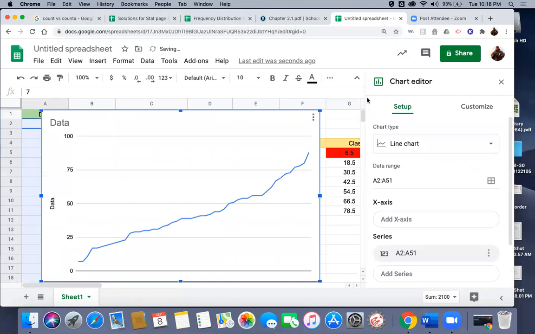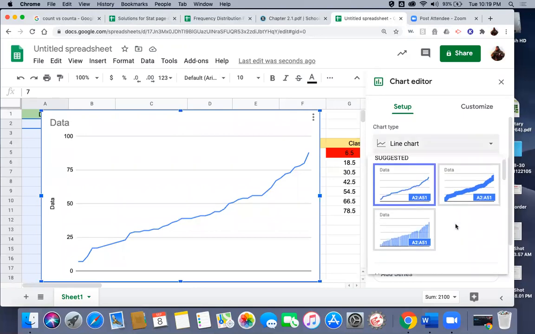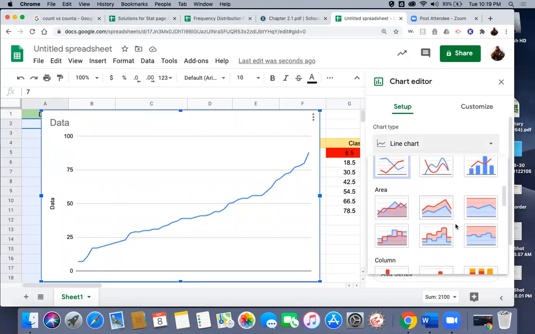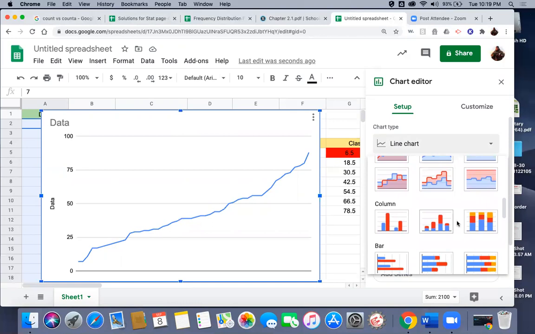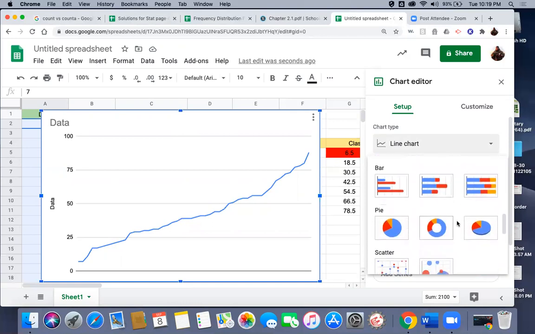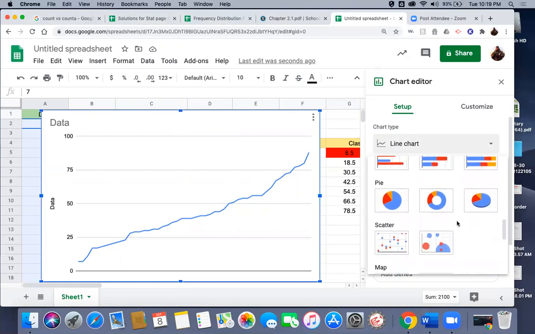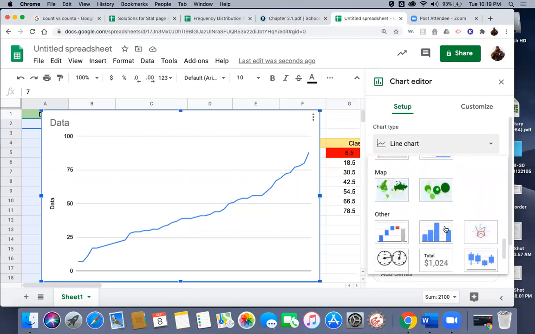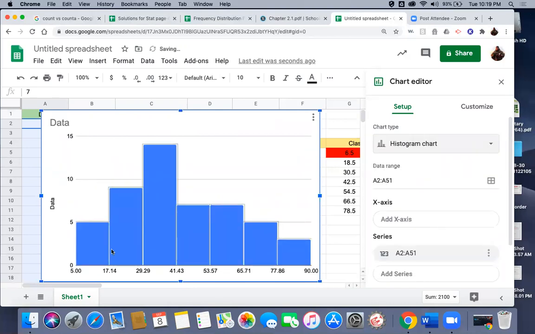Now, don't be alarmed. It randomly chose a chart type, and we're not going to use that. We're going to go ahead in here to chart type, and we're going to scroll down through here, and there's lots of types of things you can make with Google Sheets or Microsoft Excel or any spreadsheet platform. If we get all the way down here under Other, we'll see there is an icon here for histogram chart, and that's what we're going to click on. And it gives us this chart.